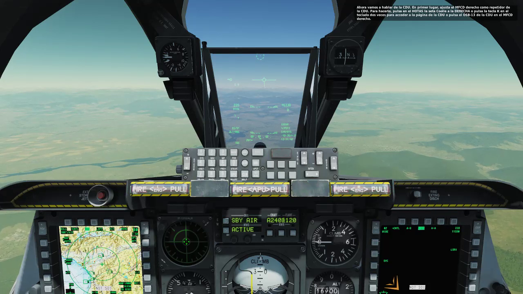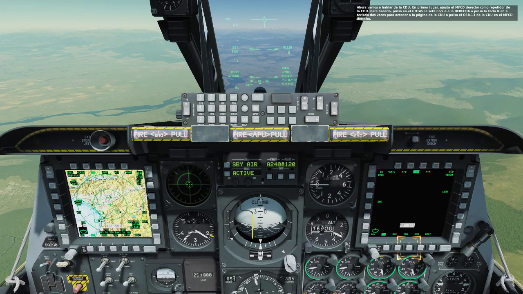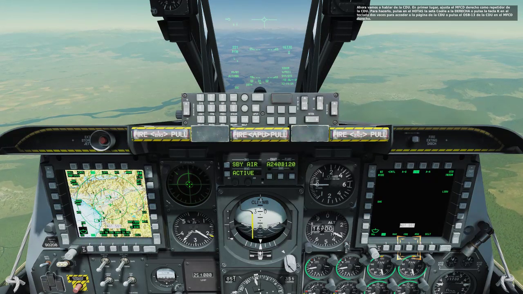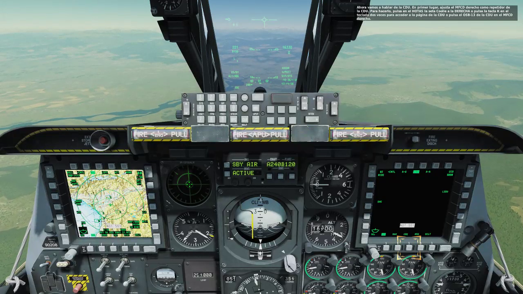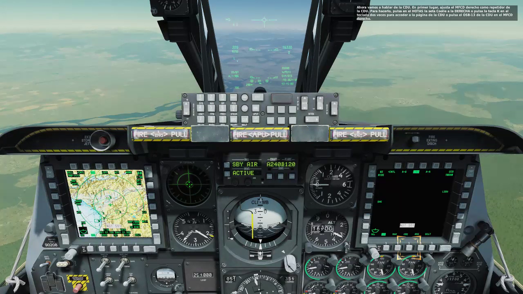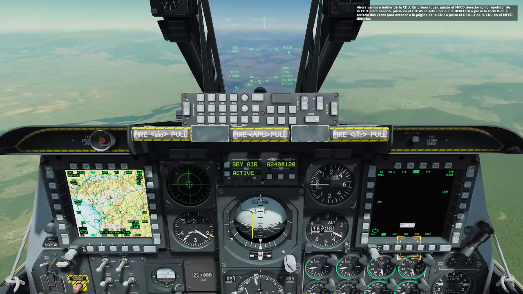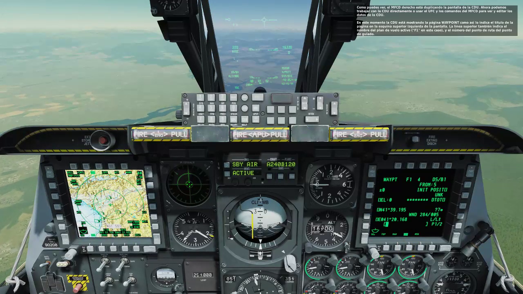Let's now discuss the CDU. First, set the right MFCD as a CDU repeater. To do so, press the HOTAS coolie hat right command or press the K key on the keyboard twice to cycle the CDU page, or press the CDU OSB 13 on the right MFCD. As you can see, the right MFCD is duplicating the display of the CDU.